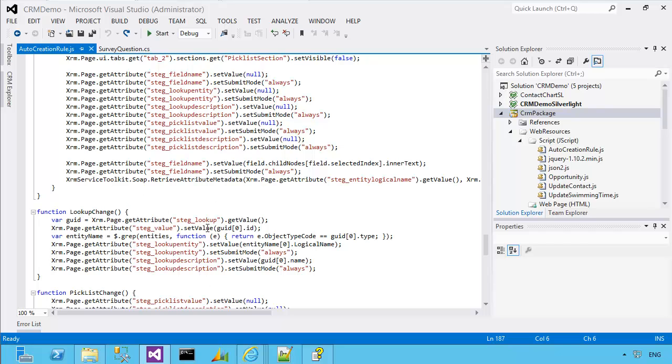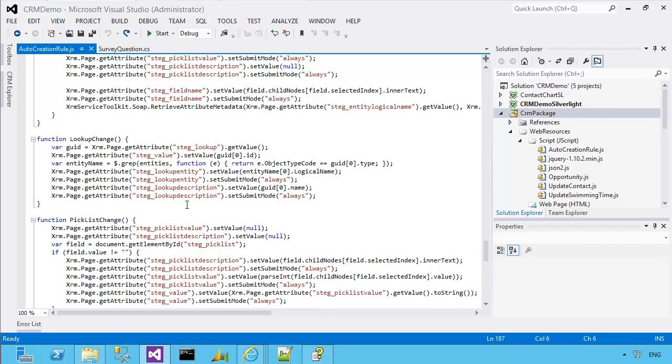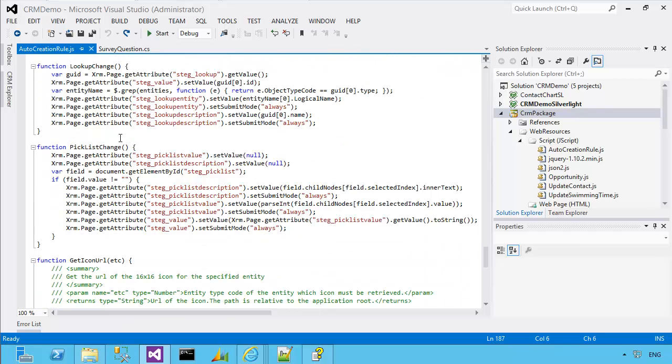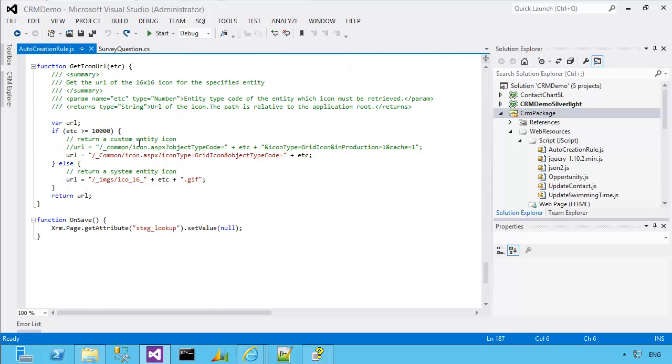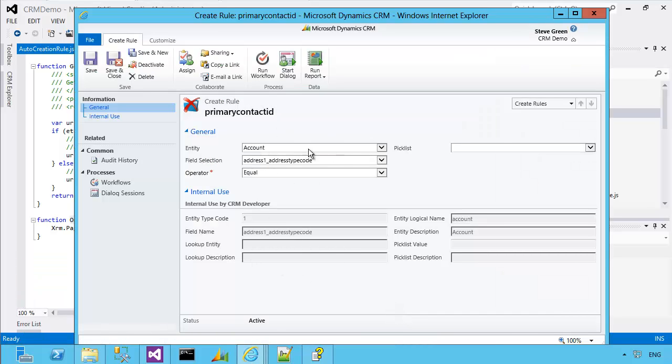If the lookup changes, so if you change the value within the lookup, again just a bit of cleanup and searching. Likewise the pick list change, and that completes the JavaScript. I think the only other thing, on a save, it clears anything selected in the lookup, just in case you've chosen an account or something, just so we know that the form is saved with clean values in the lookups and so on. So that's the JavaScript, which builds this sort of functionality.